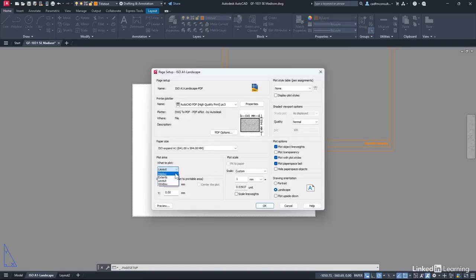What to plot is going to be the extents. So what I want to do is plot to the extents of the sheet with the title block centered on top of that sheet. So I need to center the plot there. I need to make sure that the scale is 1:1 because our title block is A1. Our sheet is also A1. Plot style table, just select monochrome for now. That's just black and white. That will be absolutely fine. And then the plot options, you can leave them as they are.